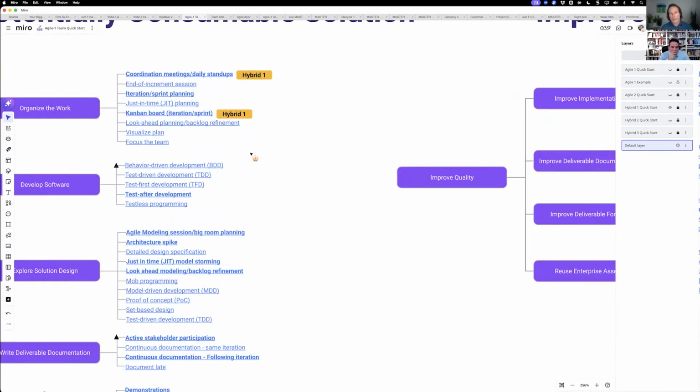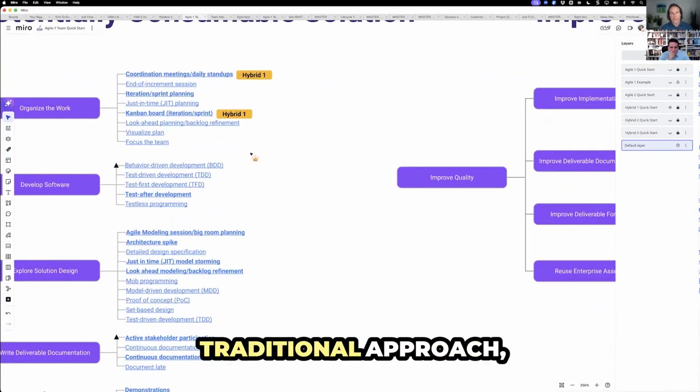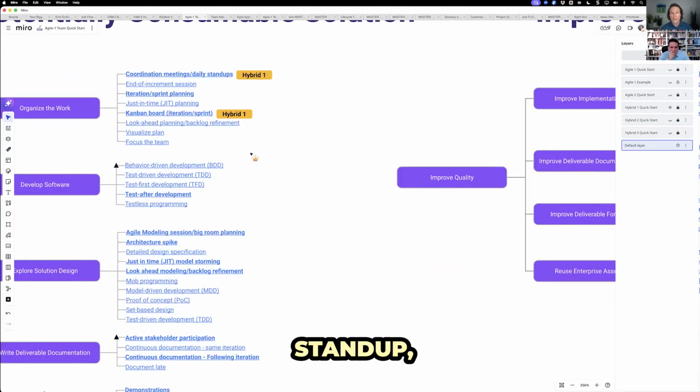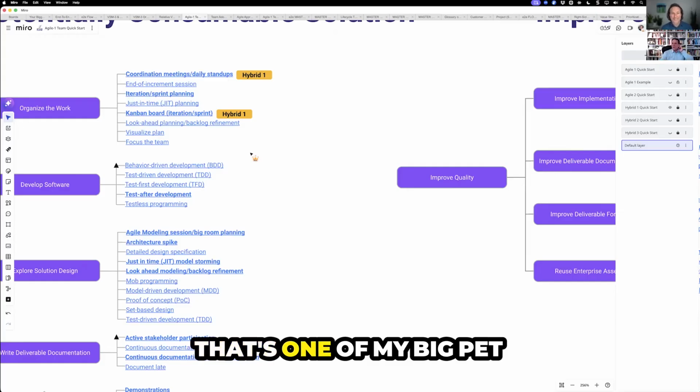If you're doing a mostly predictive or traditional approach, you can still do daily stand-ups. You can still use a Kanban board. That's one of my big pet peeves. Long before I knew what Agile was, when I read my first Agile books, I thought, this was common sense to me. I've always done Agile.